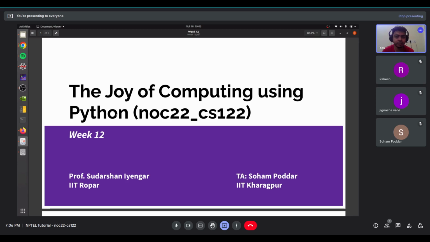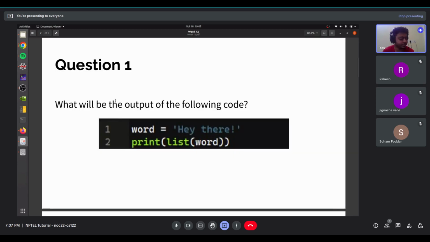So let's start with the first question. Something very simple, but basics of Python. What do you think will be the output of the following code? We have a string called word, which says "hey there", and we are converting this string to a list and then printing it. So what do you think will be the output? Jigasha or Rakesh, if you know the answer, you can type it in the chat.